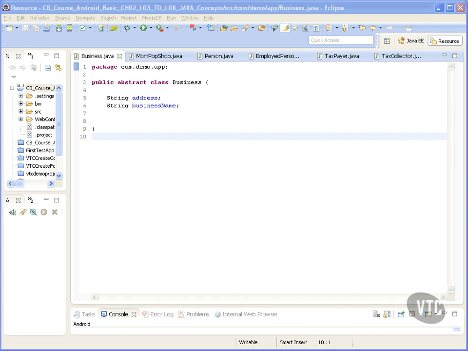A Java interface describes a set of methods that can be called on an object to tell it, for example, to perform some task or return some piece of information. Let's look at a basic example.